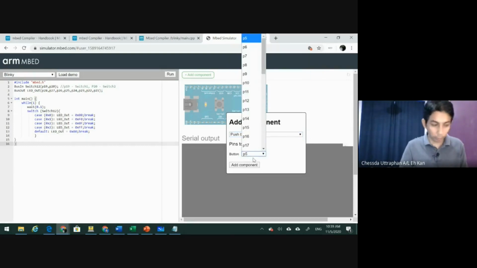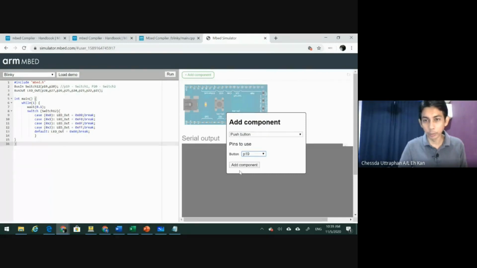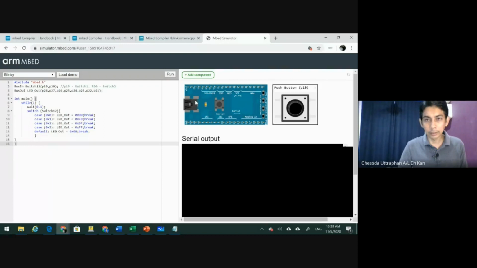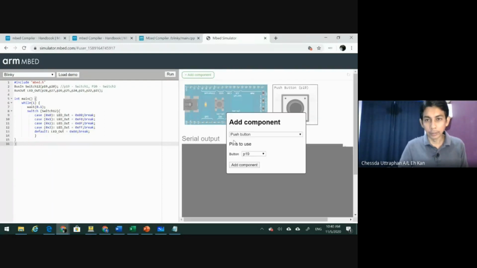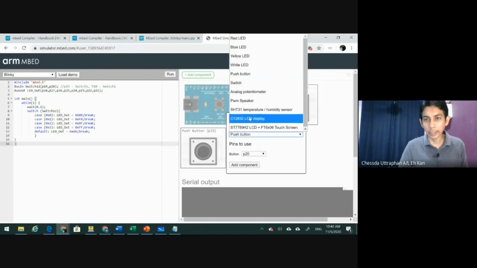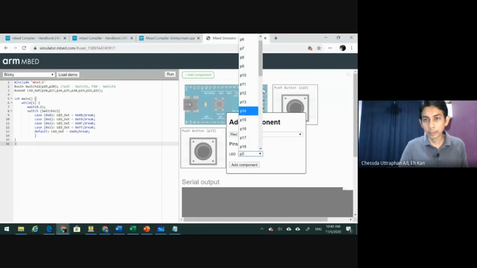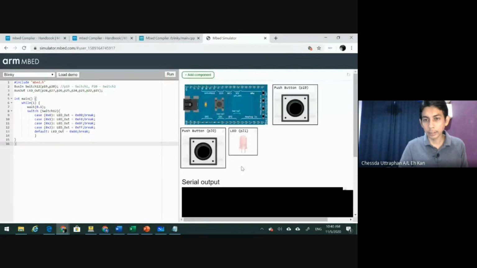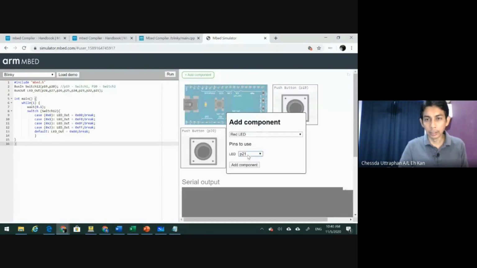So this is the drawback of this simulator lah. So you need to have this again. So we have P19, right? Push button add. You have P20, another push button add. You have red LED for P21. P21 add. Is it on? Yeah. Okay.